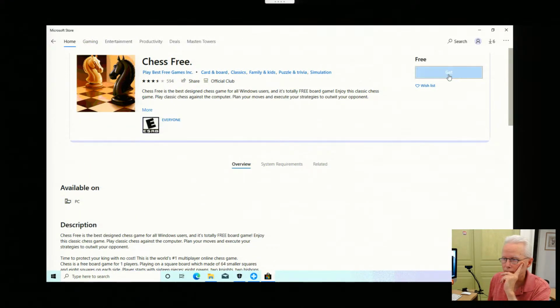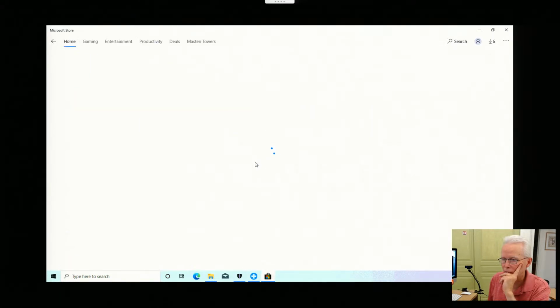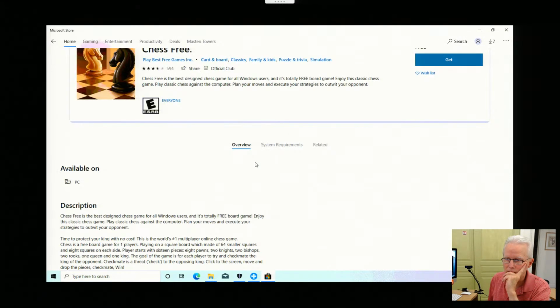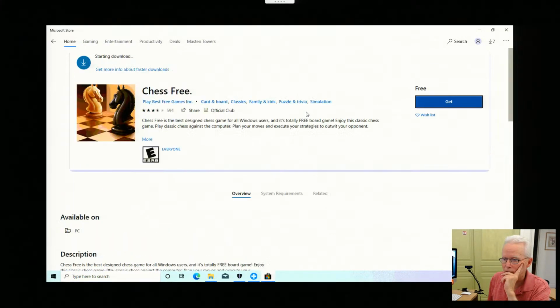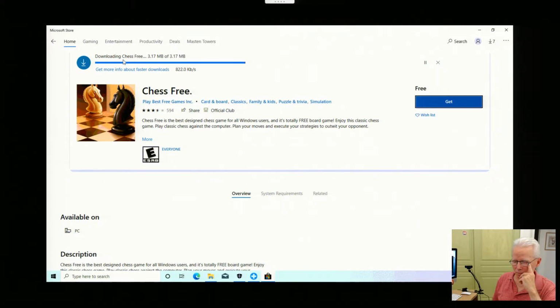Get. Use across devices, no. Okay. I already clicked on Get. Starting download up here in the upper left. Acquiring license. Download chess free. So this is making me feel that installing a bunch of games is going to be time consuming. Can I let them install the games?